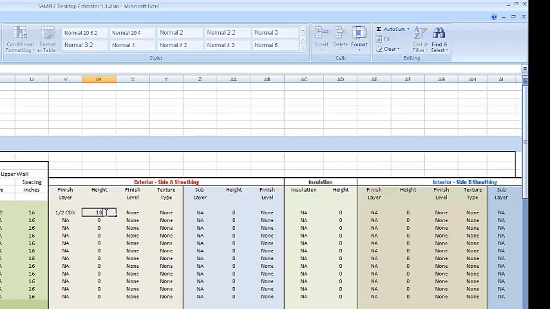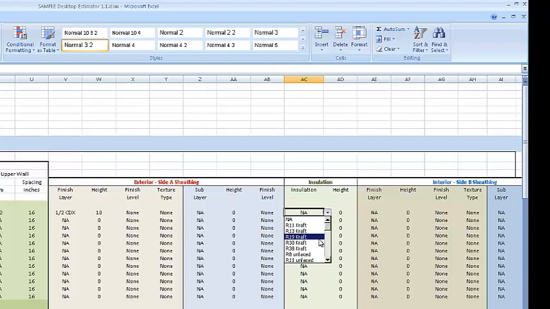Add your height, the finish level, and the texture type. You do have the choice of adding a sublayer here if you like. With the finish layer, then we'll move over to the insulation.